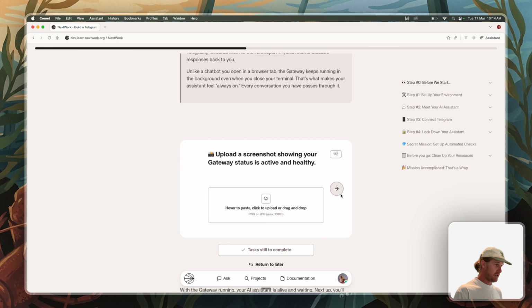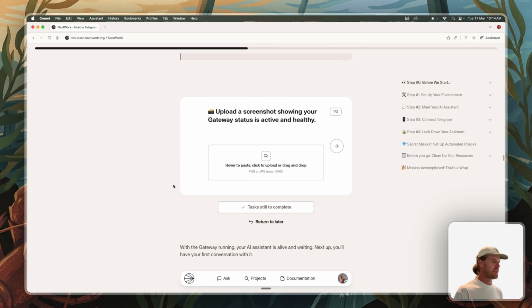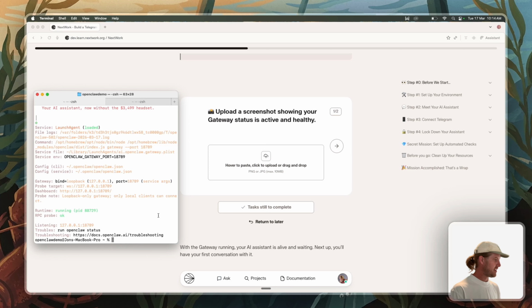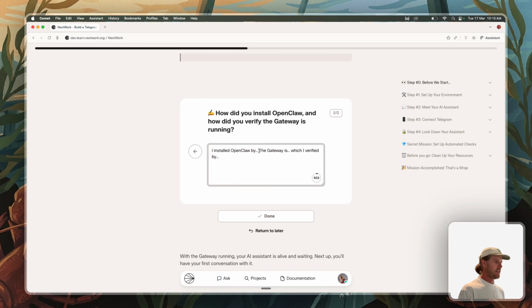All right, so now we're going to screenshot gateway status is active and healthy. So we're going to take a screenshot of that there. Then we're going to pop this onto desktop. And I installed OpenClaw by running the onboarding wizard. The gateway is a background service running on my machine so I can interact with OpenClaw, which I verified by running OpenClaw gateway status to check that it's alive and healthy.